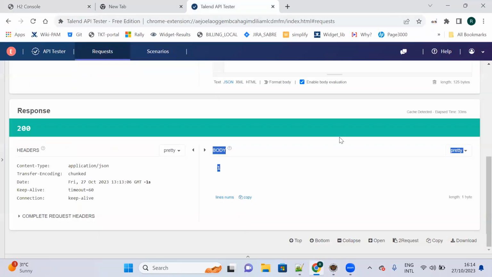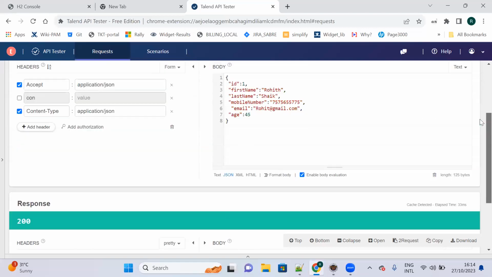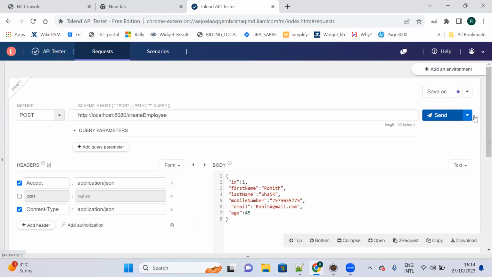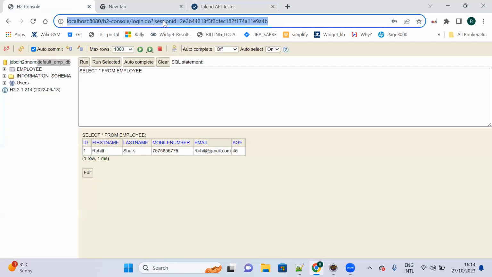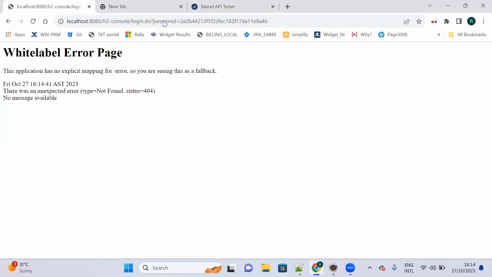Send the request from the talent API. Just go and check. Send the request. So data is inserted. We got the success response. So now check the H2 console. See, here's a white label error.